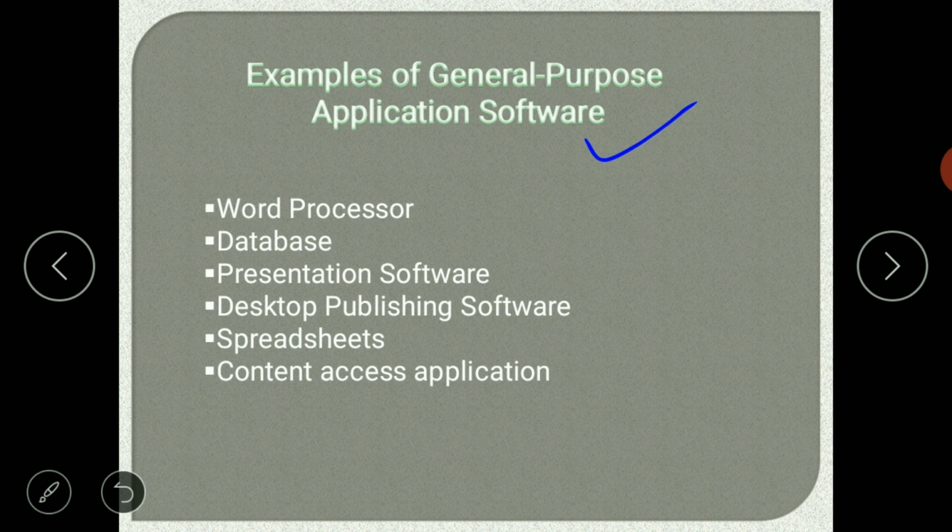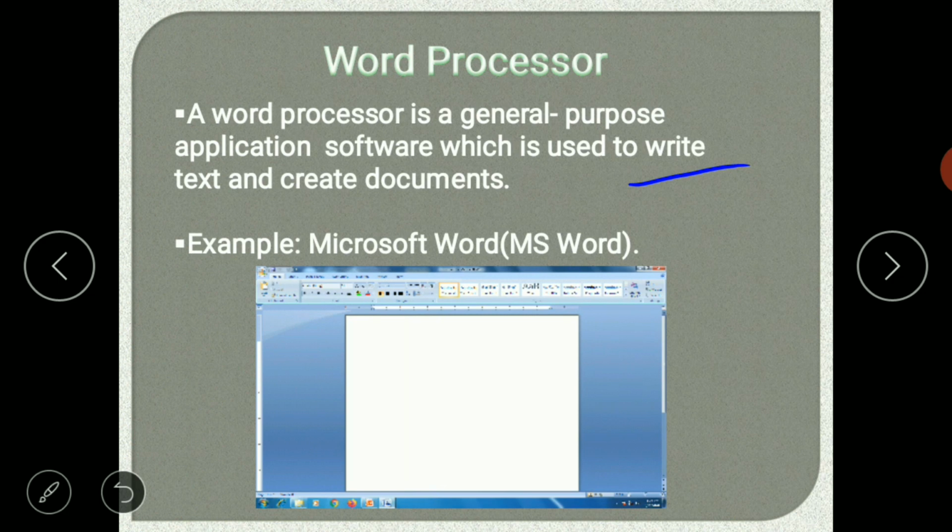So, let's understand. First is word processor. A word processor is general purpose application software which is used to write text and create documents. Example, MS Word, that is Microsoft Word. See in this image, it is the MS Word screen in which we write text, edit and format the text. MS Word is also known as word processing software.